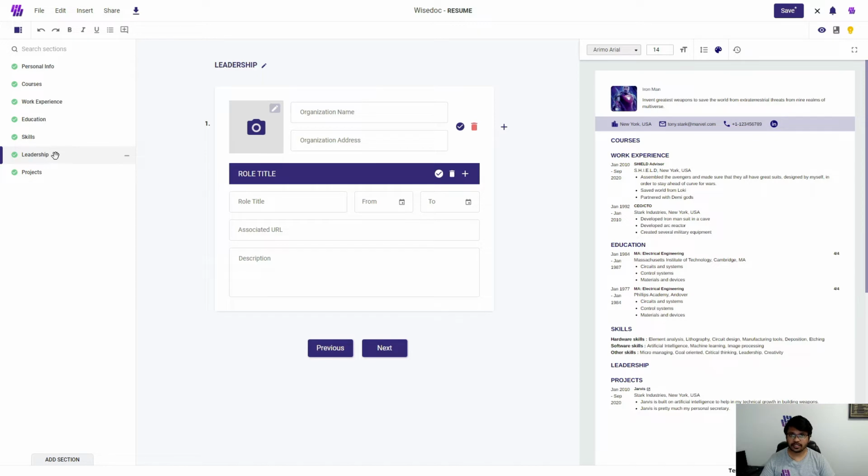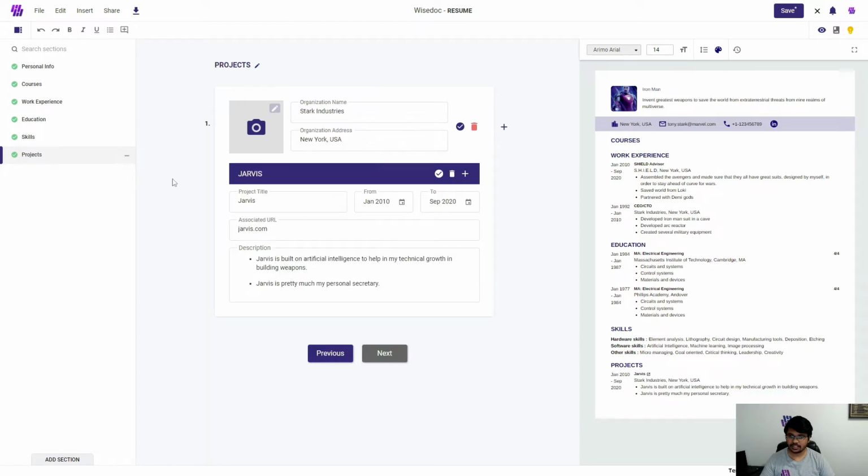If you want to remove the particular section, simple, just hover on it. On the right side, you see a minus button and click the minus button. There you go. The section is deleted.